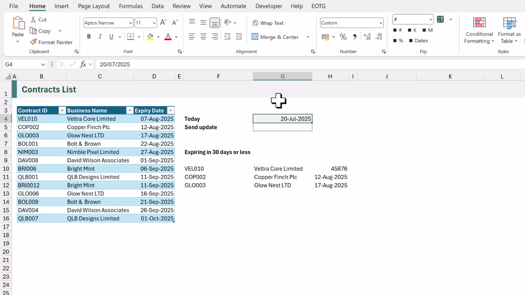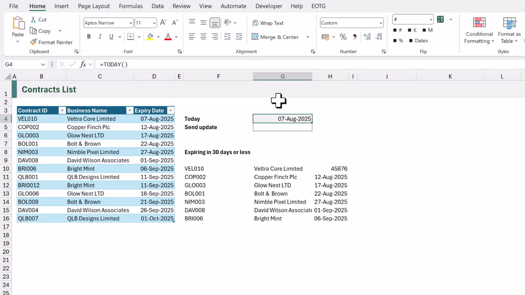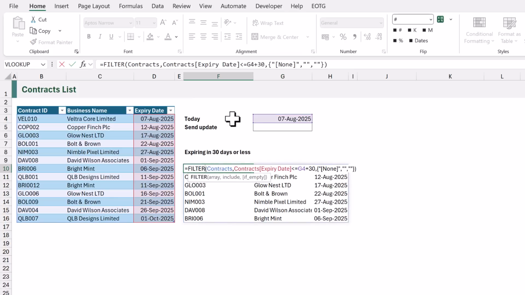For our scenario, we want to use the today function in this cell. So I'll enter equals today, opening bracket, closing bracket, so that will always give us today's date. Next, let's add some headings to the result of our filter. We're going to edit the formula in cell F10.